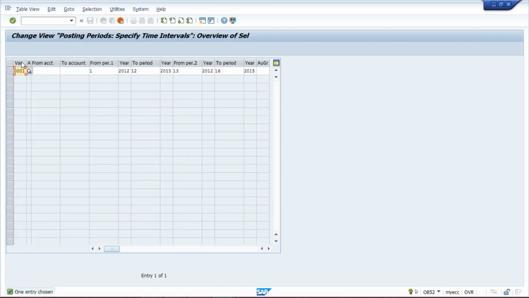And then what is the variant which we have created, the posting period variant? That is TM10, guys. Our variant is TM10. So assign this TM10 here. Here you need to write TM10. And don't change other things, this plus or from account to account. Leave those as they are.